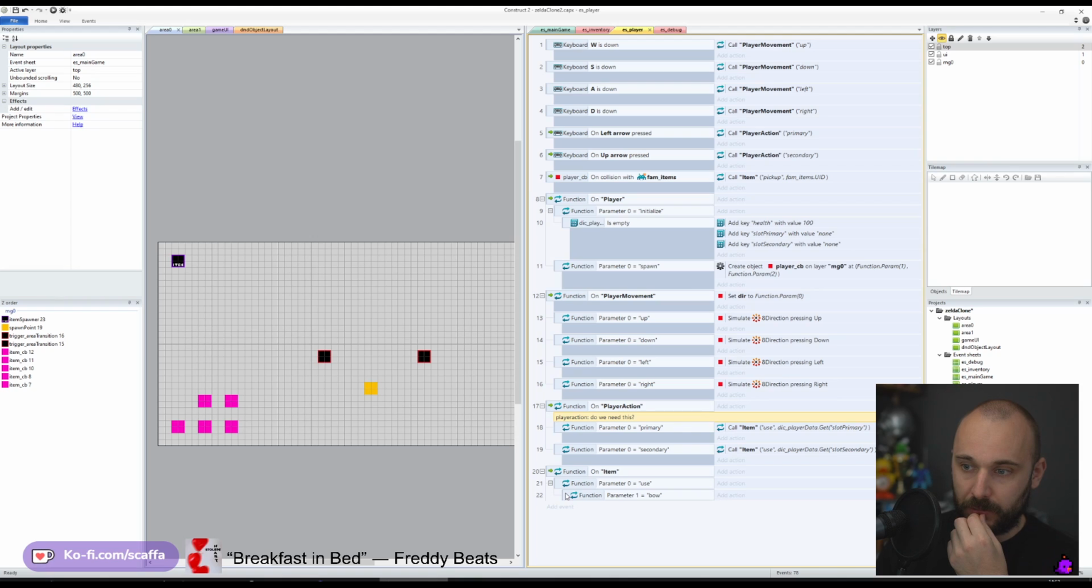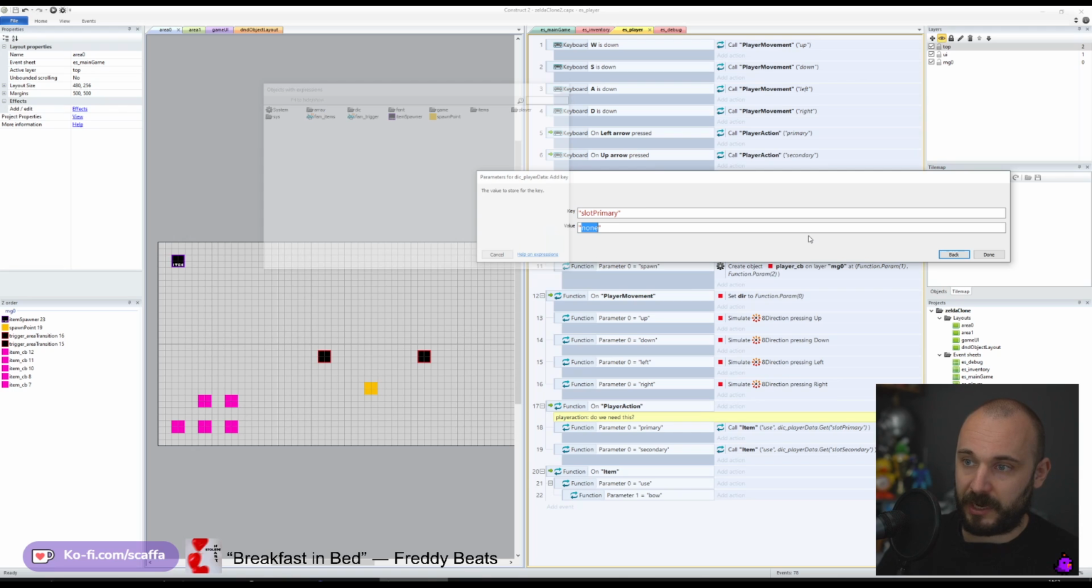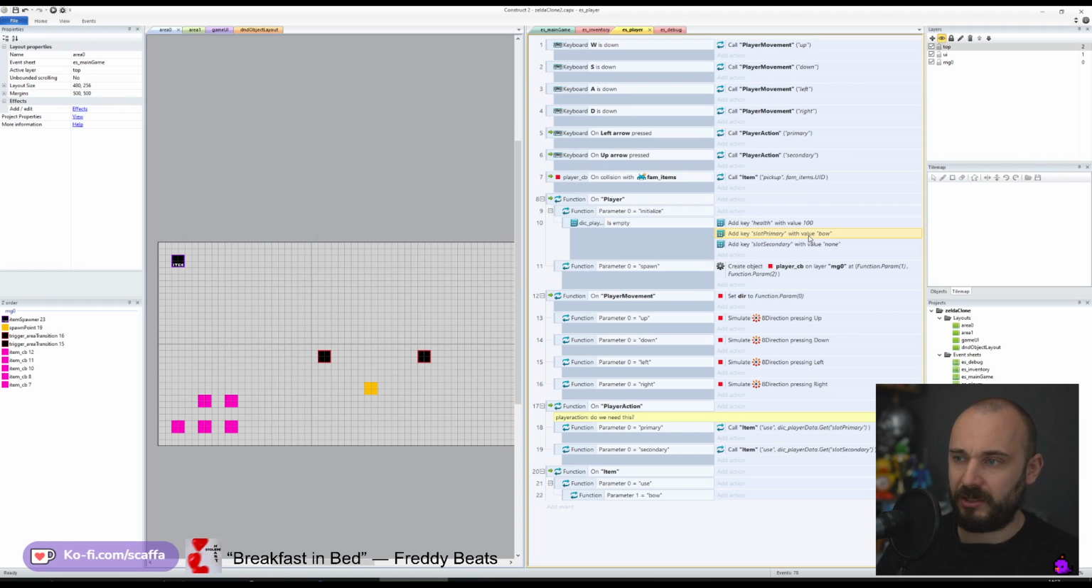And then we use the bow. The bow should just fire a projectile, and for now we're just gonna spawn something from the center of the player. So I do need to set the primary for testing already. Like, hey, you just got the bow, man. You got the bow.